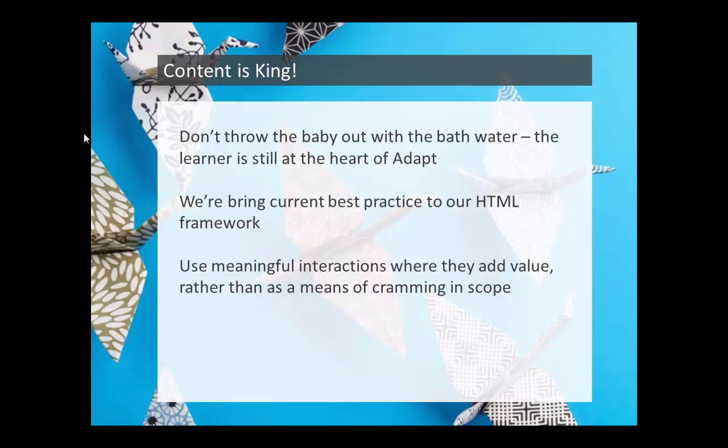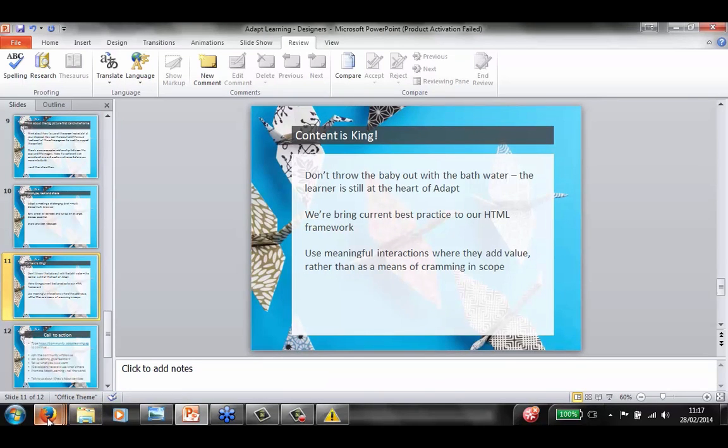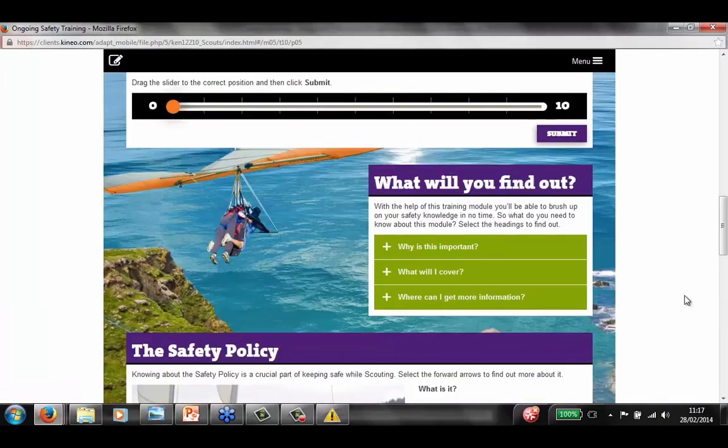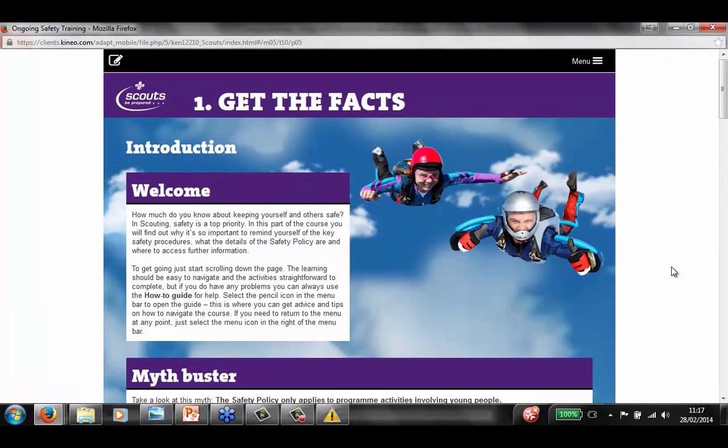You can use text and graphics if they're the most appropriate medium, which are not constrained by X by Y pixel count. So now you can combine interactivity to create really meaningful, rich learning experiences. And I just wanted to show a few demos of courses that we created where this was an example. So this is a course we've done for Scouts. This is one of the earliest courses we've done.